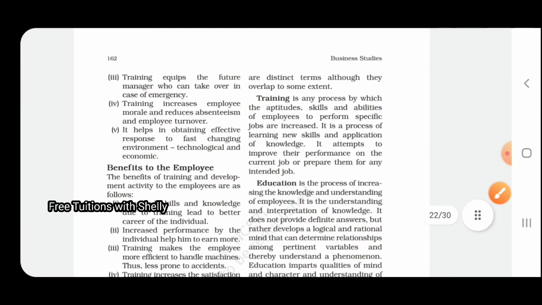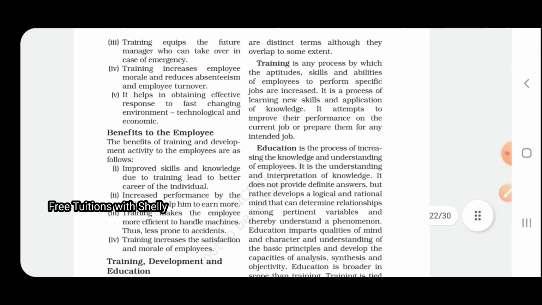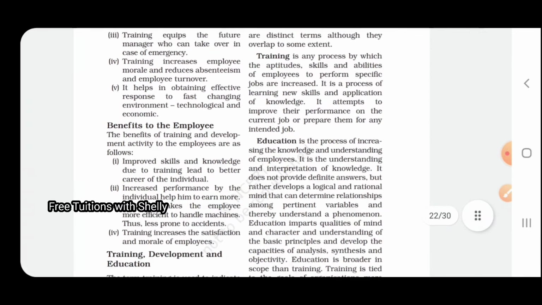Then it helps equip future managers, trains future managers, increases employee satisfaction and morale, and reduces turnover and absenteeism. It helps in obtaining an effective response to a fast changing environment, because they are trained to adapt to different situations. These are the benefits to the organization.